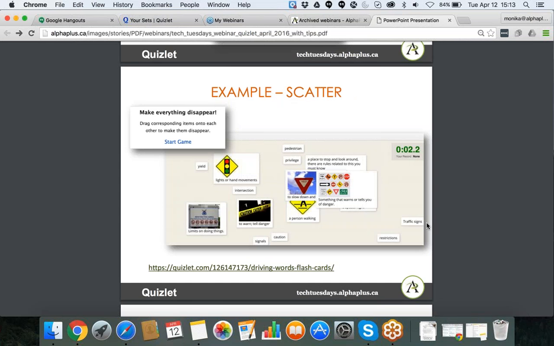Then there are a few other things that you can do as well. Another one is called Scatter, which is almost like a game. So the system scrambles all the images that you have, the definitions and the terms, and it asks you to overlap them, to kind of match them together to get the answers. And it measures the time. So it's like a game for students that they can play, again, learning in the process.